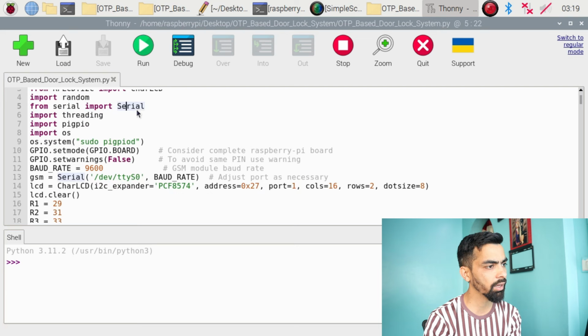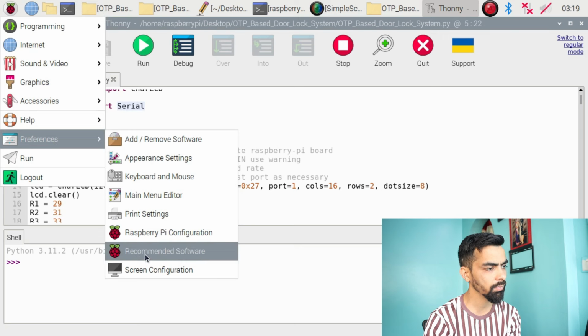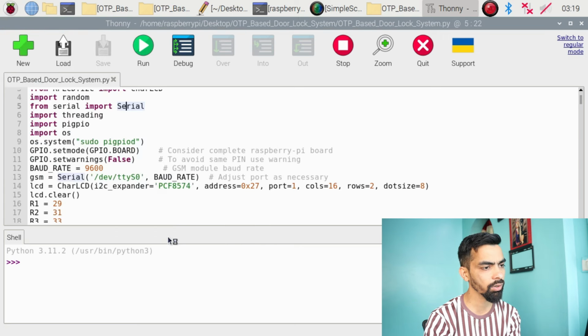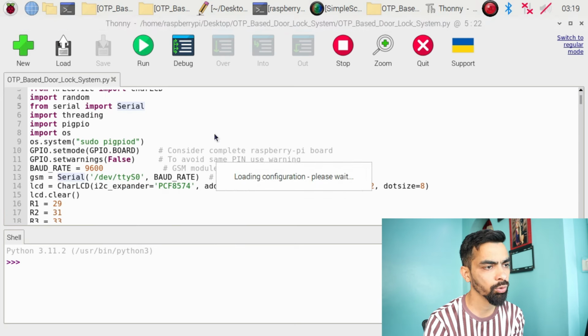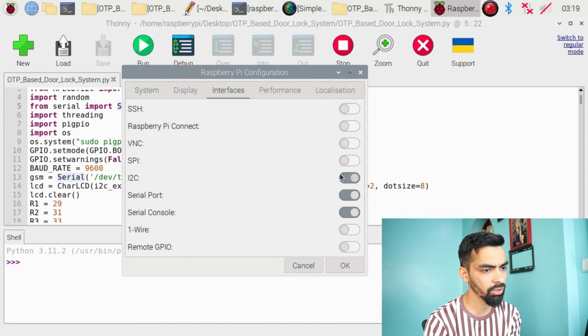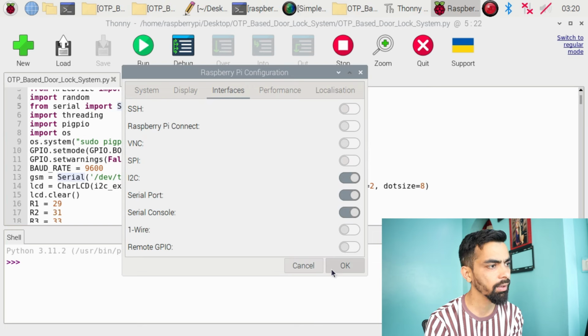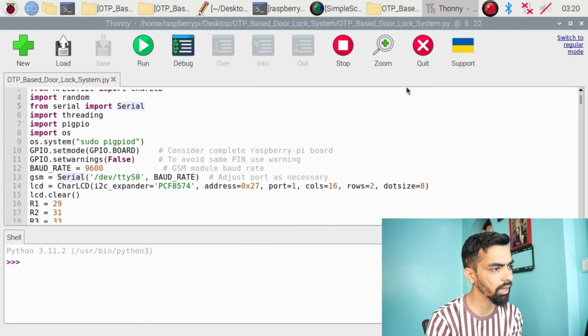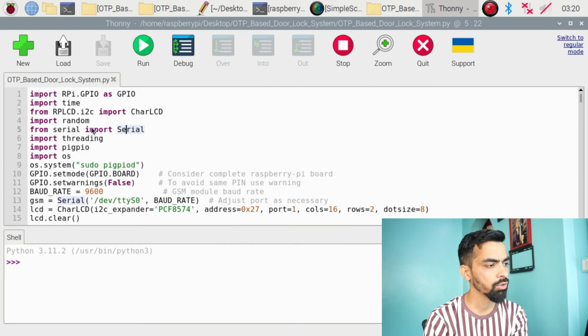Also, from the serial, I forgot one thing that I should tell you. You have to enable serial communication on your Raspberry Pi. So how to enable serial and I2C communication? Just go to Raspberry Pi Configuration, under Preferences. It is very important to enable this configuration before using this program. Then go to Interfaces, and here you can see I have enabled I2C, the serial port, and the serial console. You have to enable all of these and click OK. Once you click OK, you can reboot your Raspberry Pi, and then I2C and serial communication will be enabled. So that step is also very important.